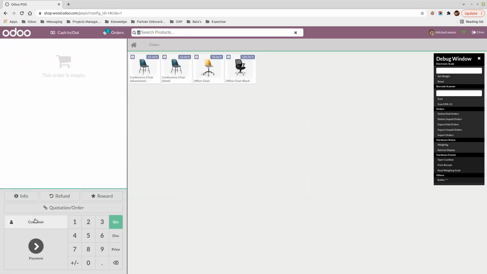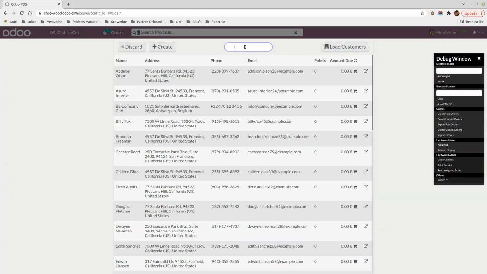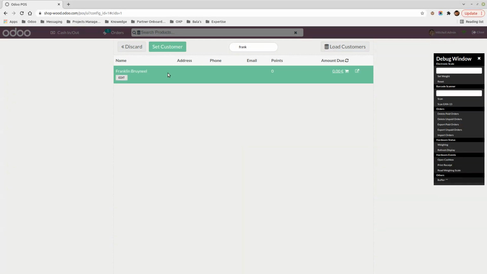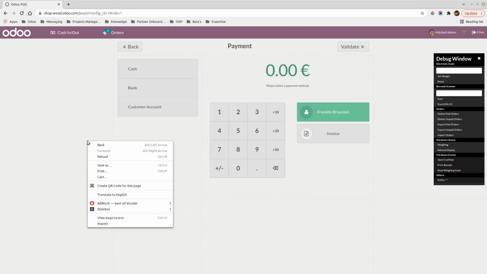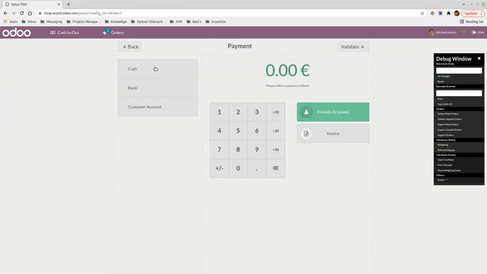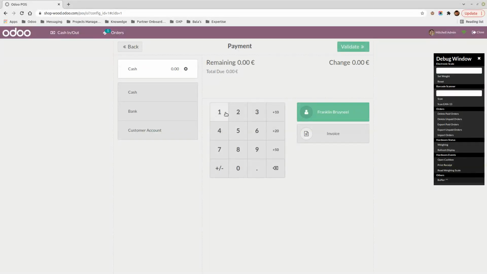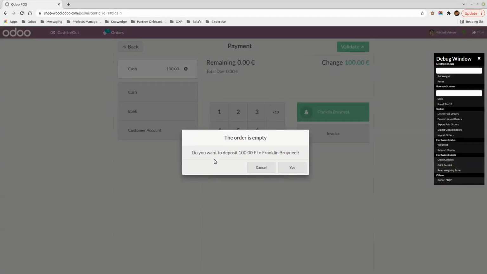and let's imagine I got my customer, let's say Franklin, who comes in my shop and wants to make a deposit for 100 euros on his customer account. As you can see, for now, his amount due is at 0 euro. So I will set my customer and go directly into payment. He wants to give me the money in cash, and I just need here to select cash and put the amount of 100. Odoo will directly ask you, do you want to deposit 100 euros to Franklin?